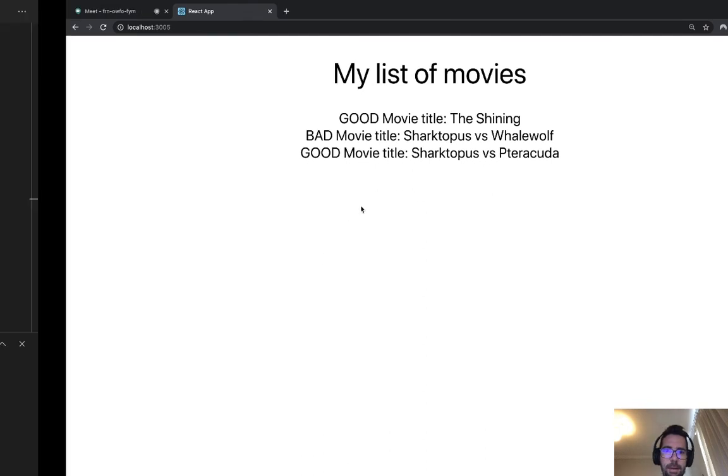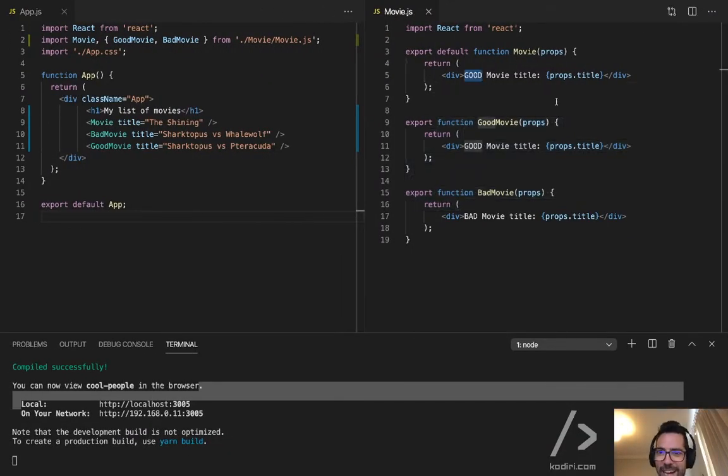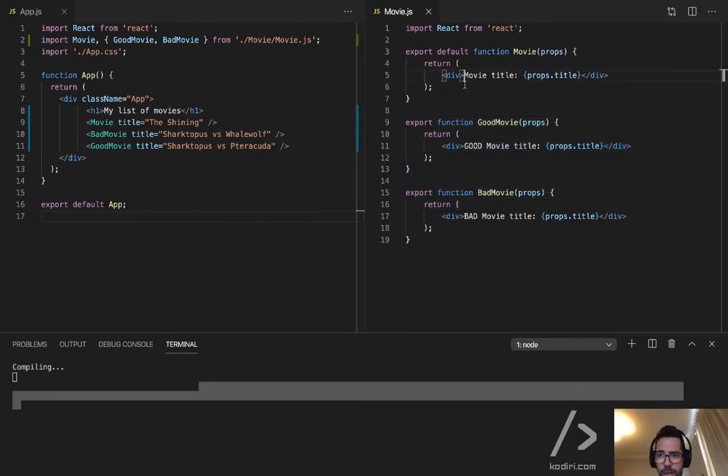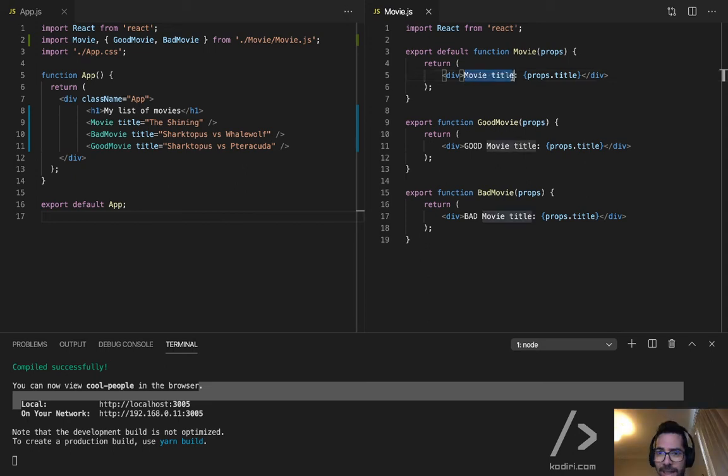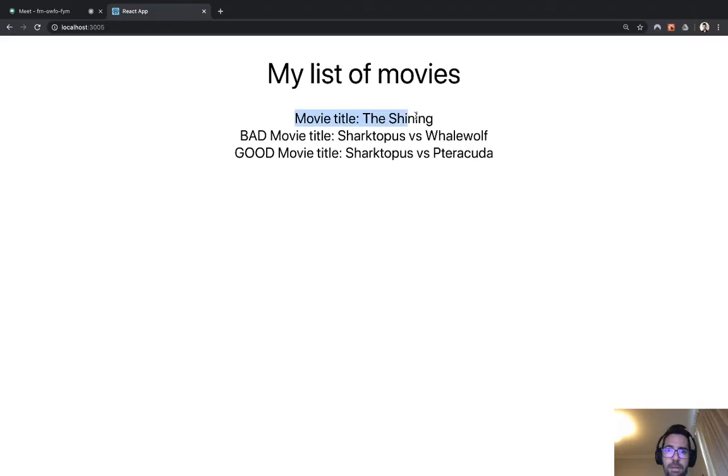Yes. You see? Well, actually, let me rename the titles. Otherwise, that's a bit confusing. So you got movie title, good movie title, and eventually bad movie title. So then you see, movie title, that's the default, and then the two non-default exported components.